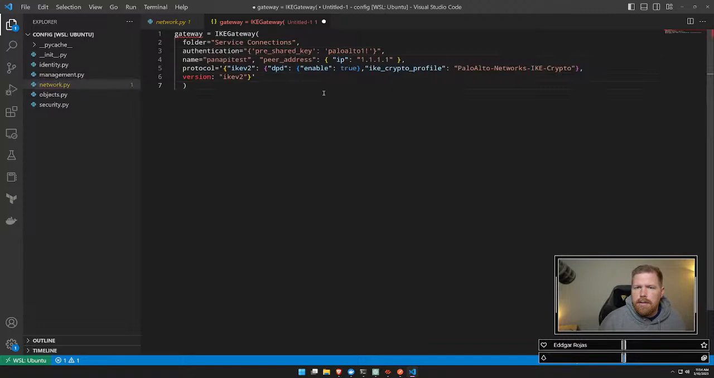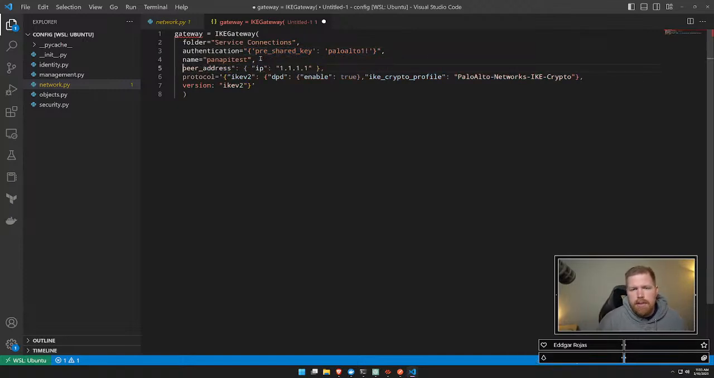Let's see how this looks. Looks kind of messed up. All right, so what did we do wrong? Service connections, authentication. Reconcile TRRs. Name is peer IP address. Oops, that should also not be in quotes, and that should be an equal sign. Same with that. All right. So IkeGateway. This looks good. I'm happy with this. This should be okay.